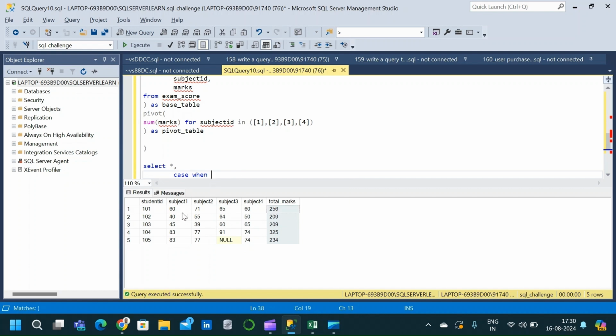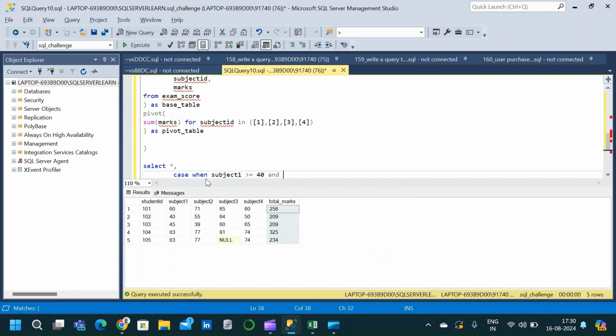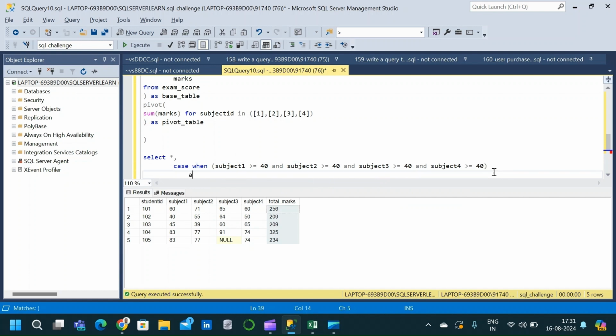So the first condition will be that all the subject marks should be greater than or equal to 40. So subject 1 greater than or equal to 40, and similarly for all the other columns, which are subject 2, subject 3, subject 4, we have to copy the same condition. So we'll copy this, and we'll do the same thing 3 times. Yeah, so we have the condition which is created, and just replace the numbers with the right subject number, subject 3, subject 2. So this is the first condition. Place this entire condition inside another parenthesis, so it is easy to differentiate the two conditions.